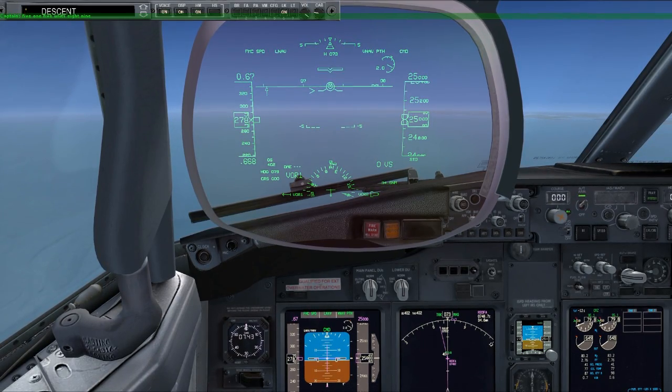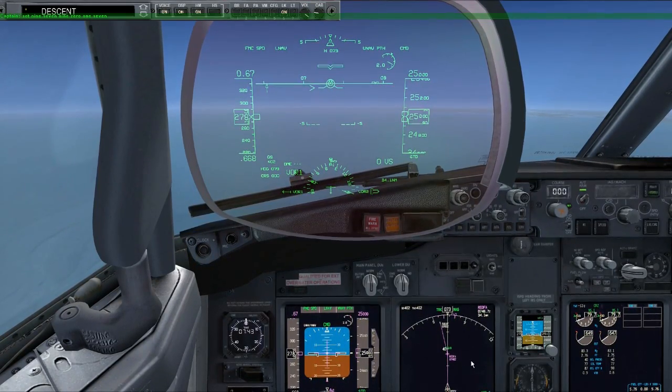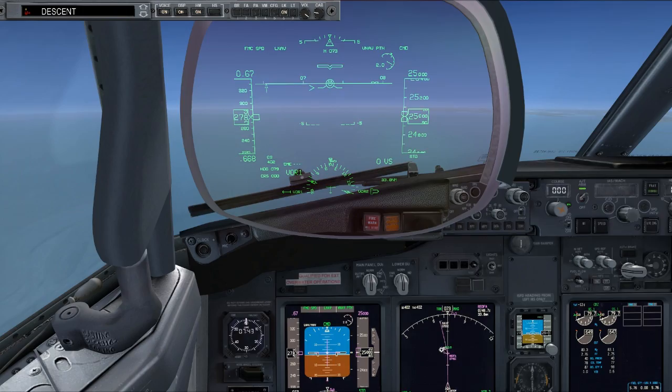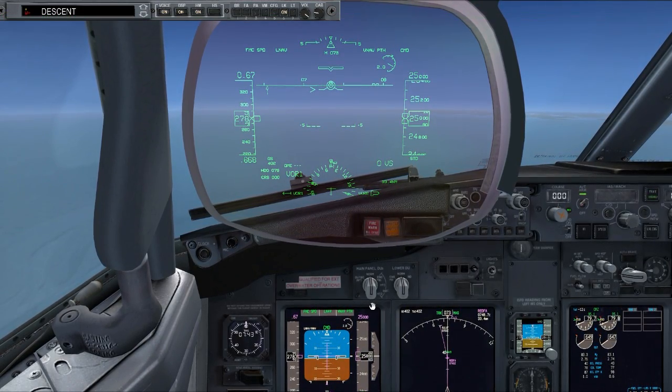I'm not going to summarize everything I'm doing and everything already. Go and see the other two parts of the video. We are about 40 miles out from top of descent at this point, so we need to start configuring this aircraft now to land. So we're going to start doing that.